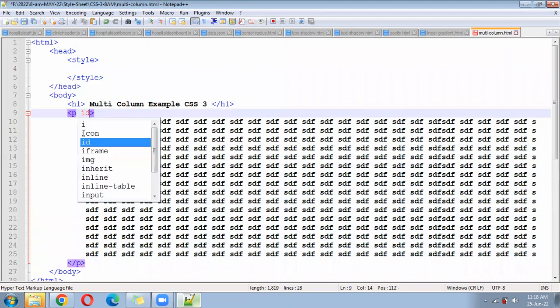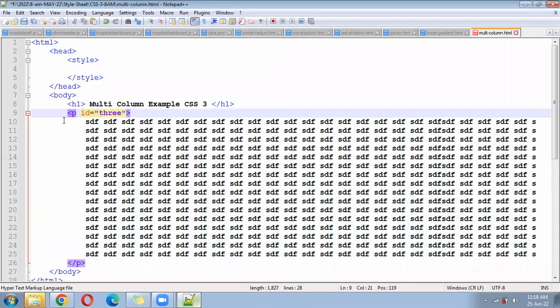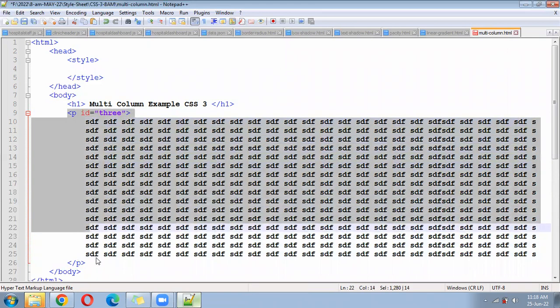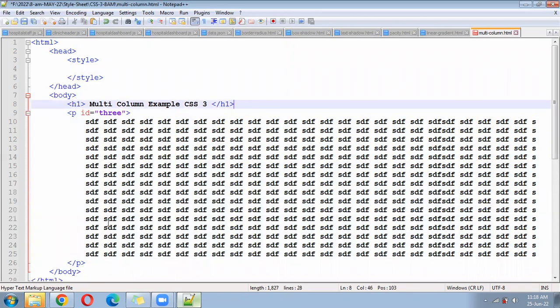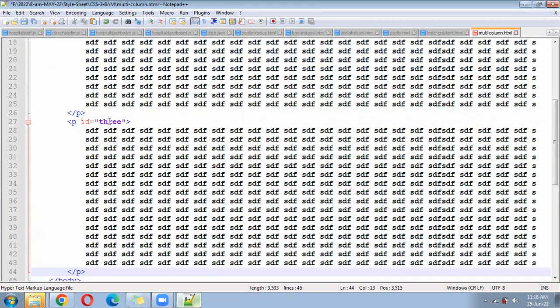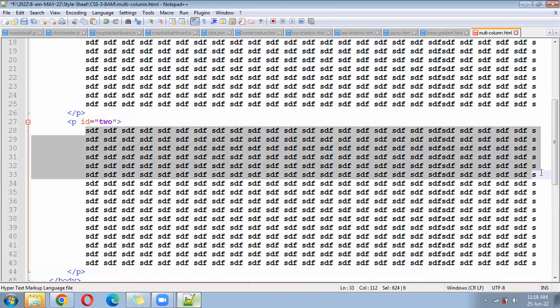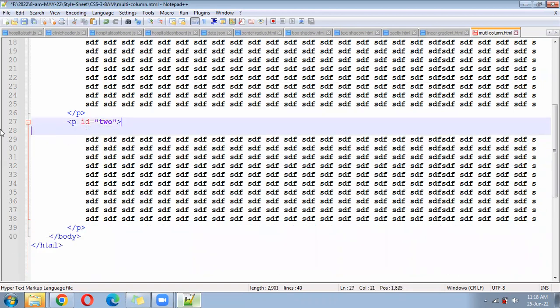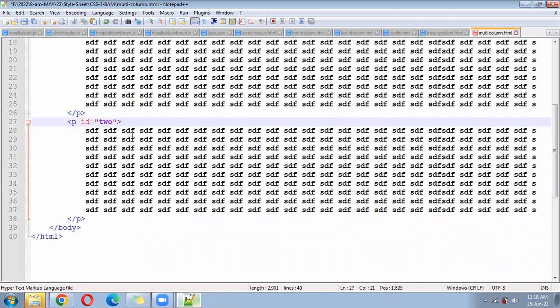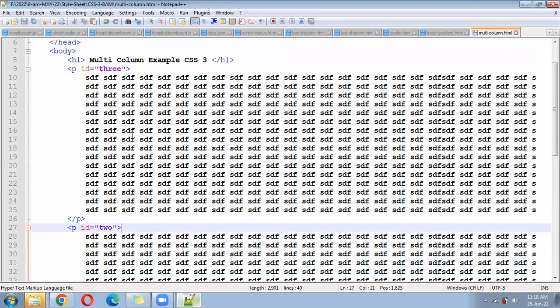ID equal to 3. Now copy the same content, paste after this, ID equal to 2. Reduce the length of the content. Create 2 paragraphs. One paragraph ID is 3. Another paragraph ID is 2.